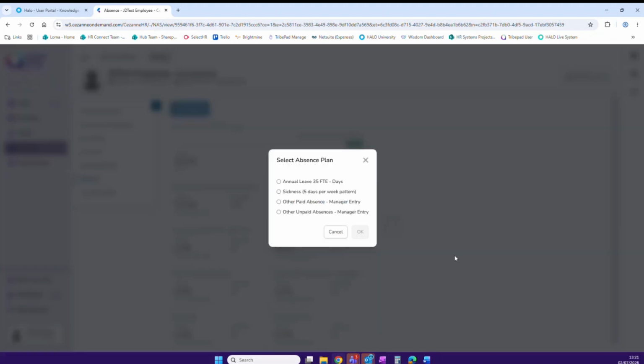If we click add absence, the first thing that the system is going to do is ask us which plan we are wanting to add to. So this is exactly the same as we saw in the previous view when we were doing it as an employee. The main difference here is that managers have the option to add sickness, and also they have a few more options if we were to go into the other paid and unpaid absence plans as well.